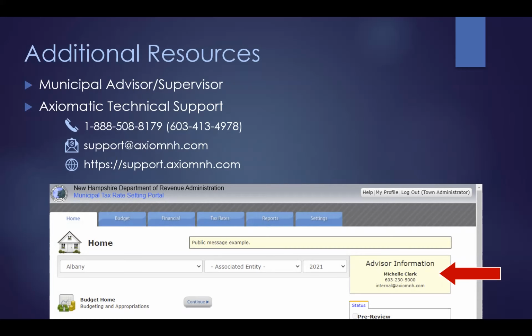If, let's say, you run into a problem with the portal itself, maybe you hit an error because these are computers and computer software has problems from time to time. Or let's say you know what you need to do, but you don't know how to do it in the portal, get in touch with our support team. And we've got 2 phone numbers here. We have our toll-free number and we also have our local number since we are based out of New Hampshire. You can drop us an email, support@axiomnh.com, or you can go directly to our support website.